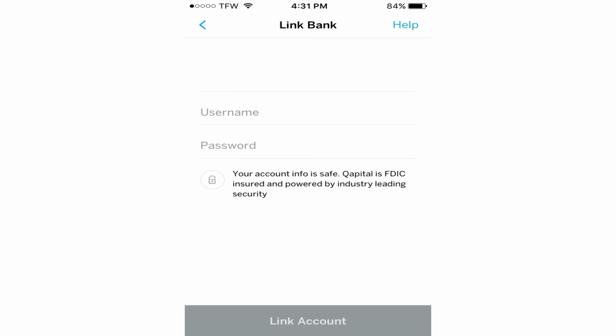And it's worth noting that Qapital accounts are FDIC insured, which means that if Qapital went bankrupt or something happened, you have a guarantee that you'll get your money back, so you don't have to worry about the safety of your money in that sense. So go ahead and enter your bank's online login credentials and then tap Link Account.